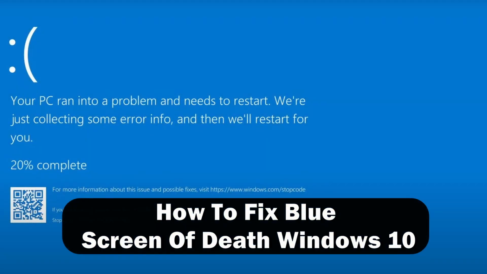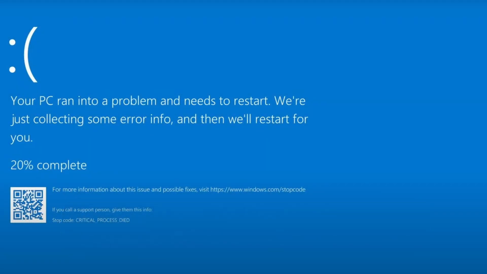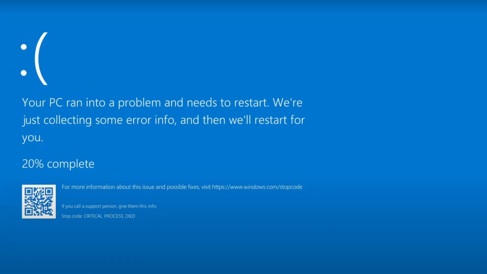In this tutorial I will show you how to fix blue screen of death Windows 10. So first of all, if you want to fix this issue, we'll need to do something in our Windows settings, so let's go ahead and do that.